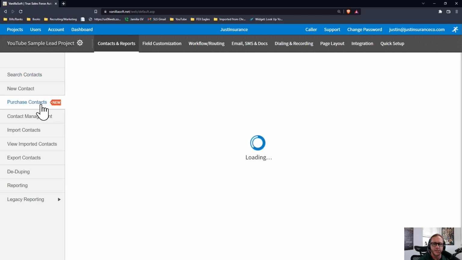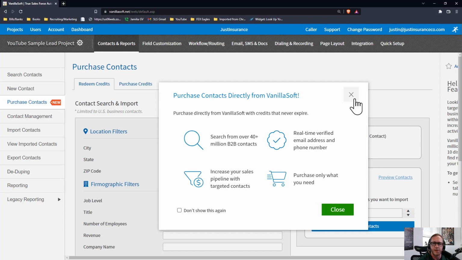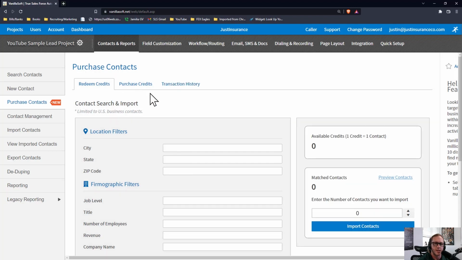Oh, I didn't know they have this. This is new, purchase contacts. Maybe you buy leads from them or something. I don't know. Who knows? It would make sense if they are a lead vendor.